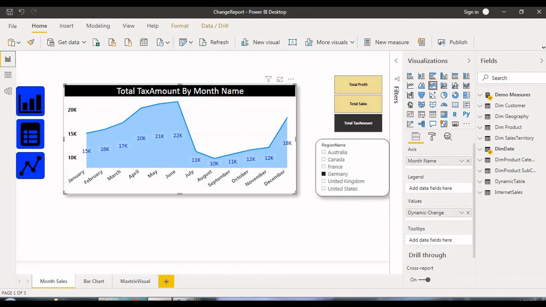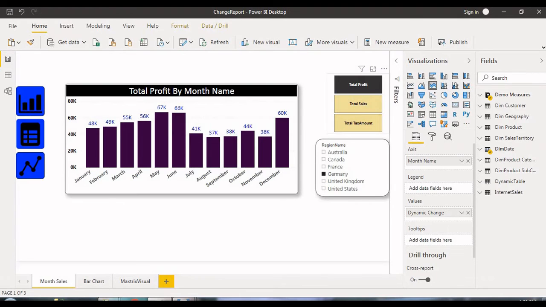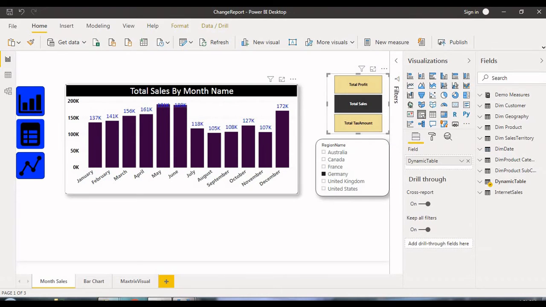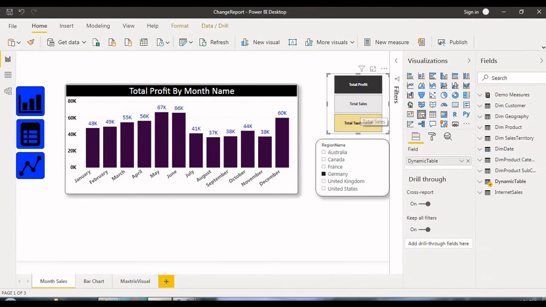Here, based on the icon selection, I am going to display different charts. For example, if I click on the bar chart, we are displaying the bar chart values. If I click on table, it shows a table. If I click on the line chart, it is displayed dynamically. For example, if I click on bar chart, we are displaying data in the bar chart for the total profit. If you don't want total profit, we can select total sales. You can select anything, it works.